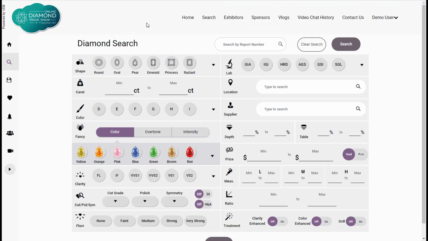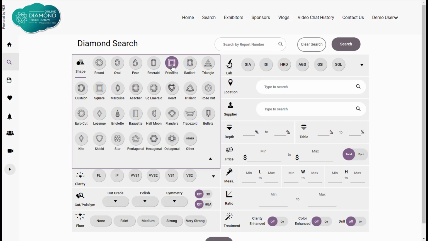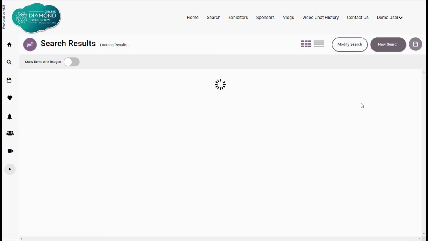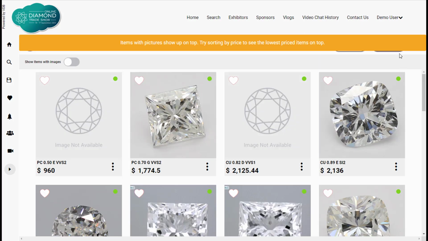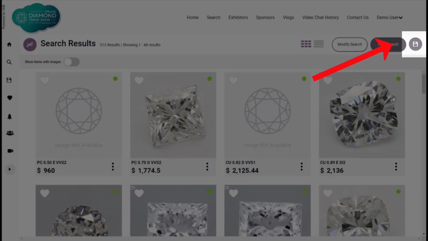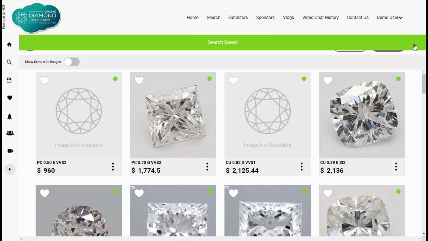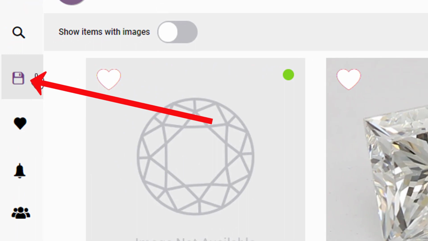You can also save any search so that you can come back later and look for inventory with the same characteristics. So in this case, let's look for only these shapes, in these colors. We search. And once we have our results, you'll see up here at the top of the search screen, there's now a little save icon. If we save this search, we can come back to it later without having to make the selections.